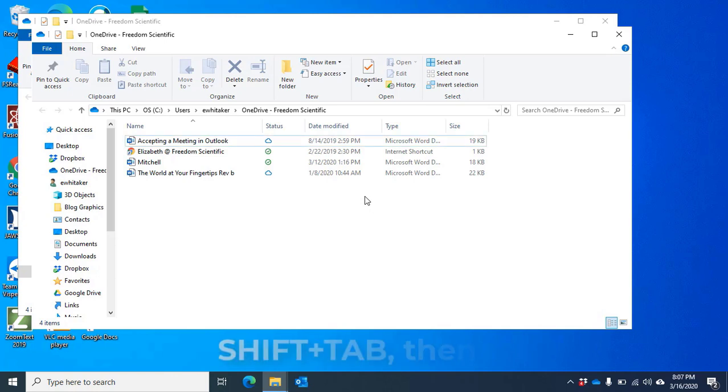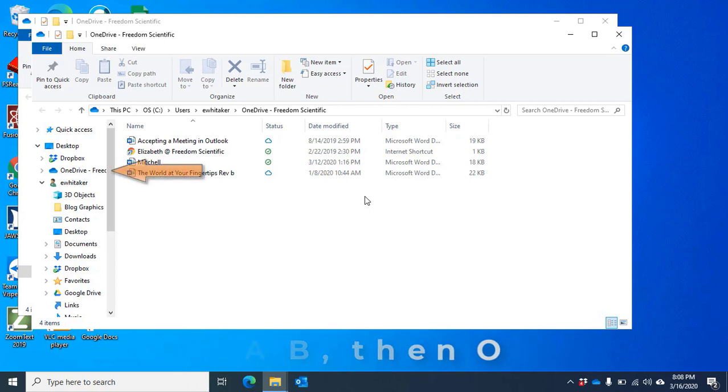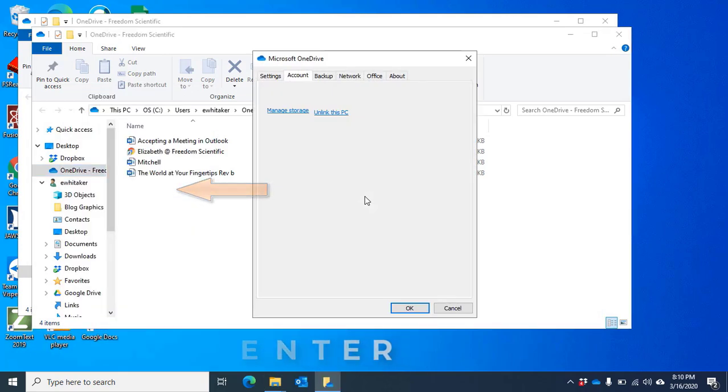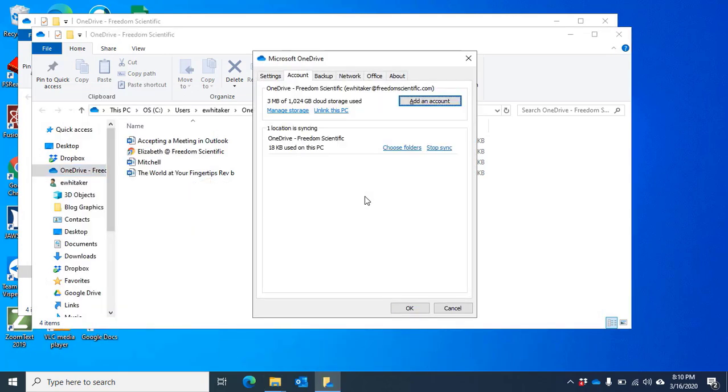I'll press Shift-Tab to navigate to the list of folders, then press O for OneDrive. Tree view, level 1, O, level 1, OneDrive-Freedom Scientific. I'll press Shift-F10 to open the context menu, then navigate to Settings. Shift-F10, context menu, open in new window, pin to quick access, add to VLC media player, play with VLC media player, open PowerShell, view online, settings. Enter, leaving menus. I'm placed on the account page where I can select the folders and files I want to sync.